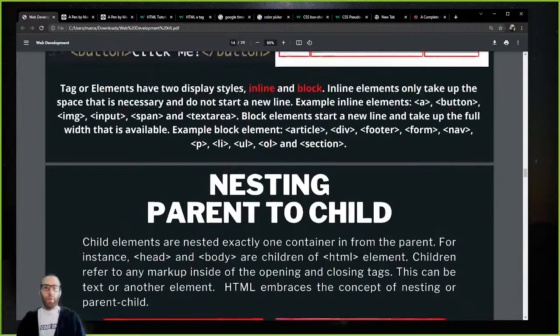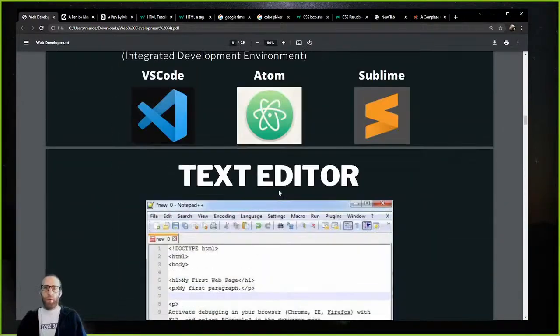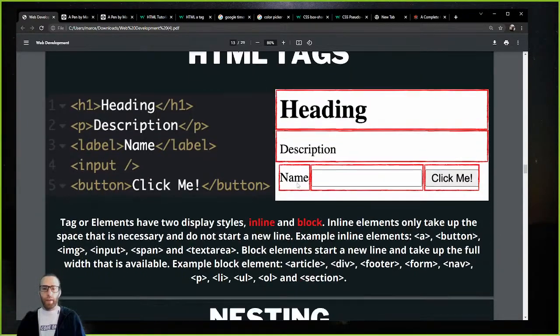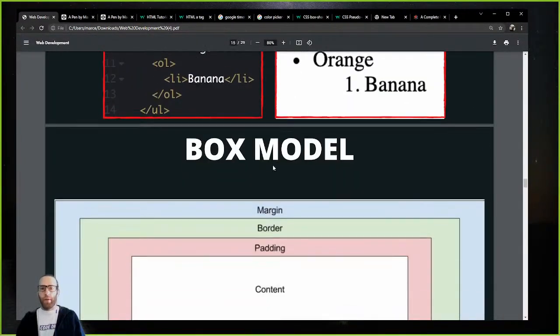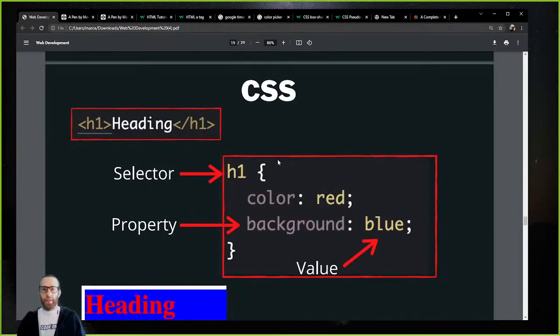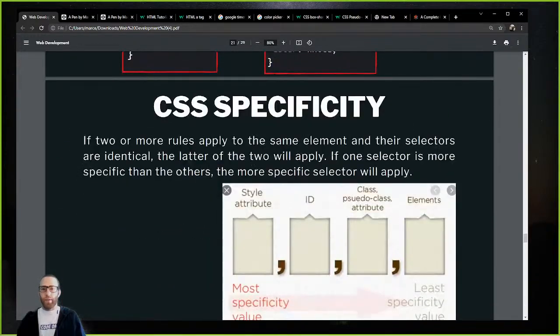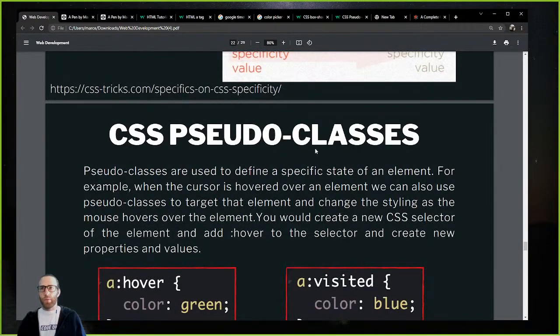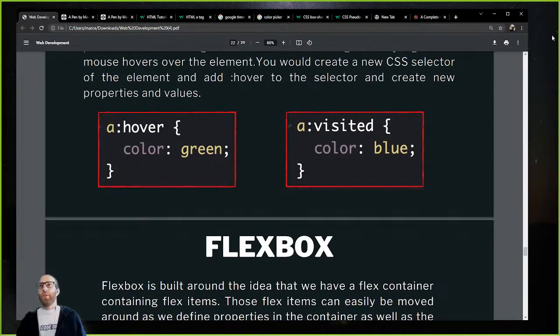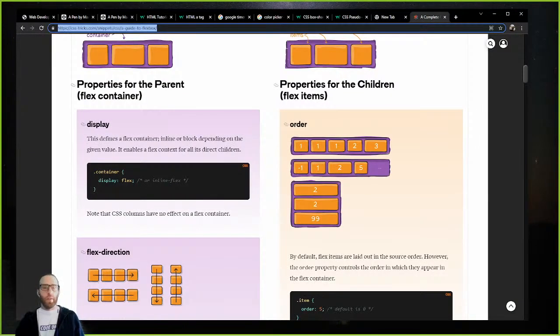So, what we've gone over today: text editors, HTML tags, attributes, how they're displayed, inline and block elements, nested parent-to-child relationships, the box model, attributes, CSS, how to select, how to style, specificity, which we just went over there, Chantel, pseudo-classes, which is very important, and the cheat sheet. Oh, let me give you, sorry, the cheat sheet for Flexbox. There's that cheat sheet for Flexbox.